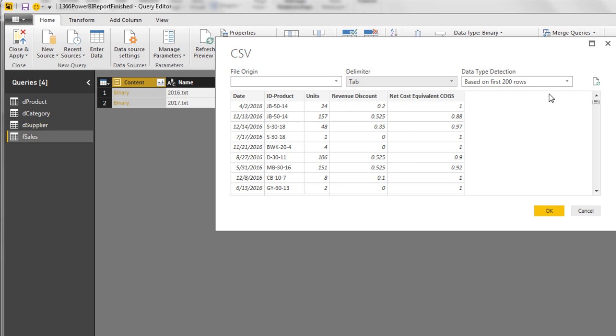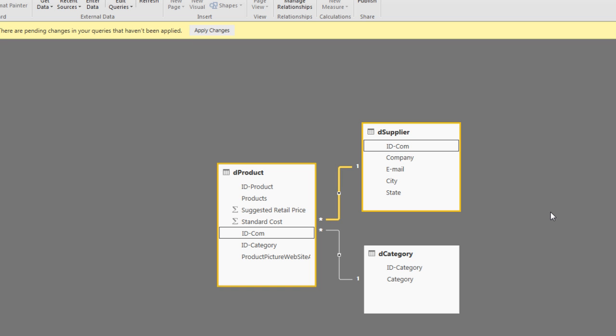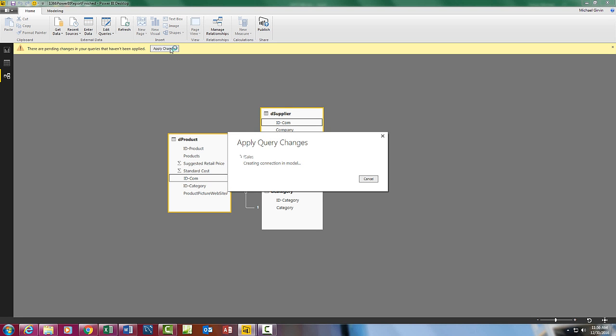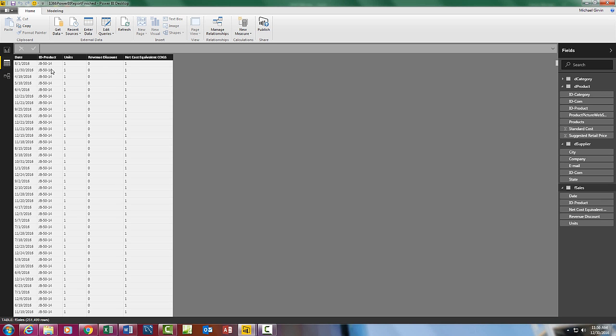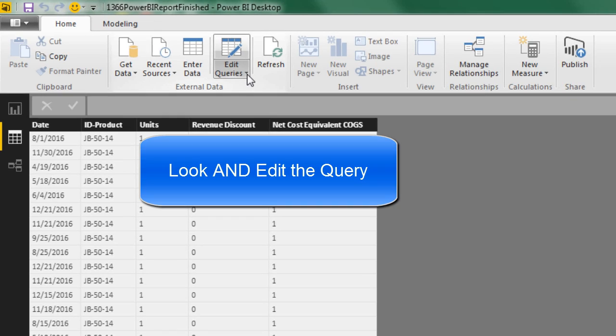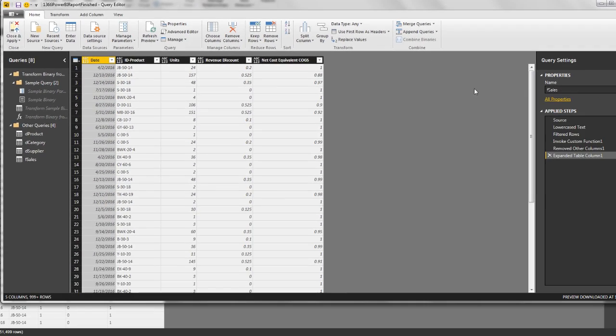The query will use the fact that we said tab here and build some M code to help extract the rest of the files. I'm going to click OK. Click Apply. Now, over here in the table view, you can see a preview of the table. But I actually want to go look at the query and what it did. I'm going to click Edit Query, Edit Queries. And this is what it did.